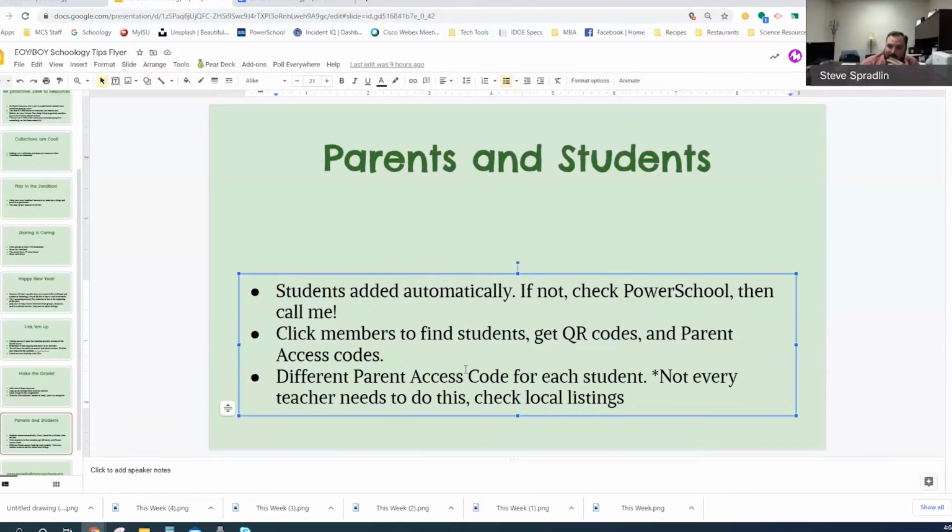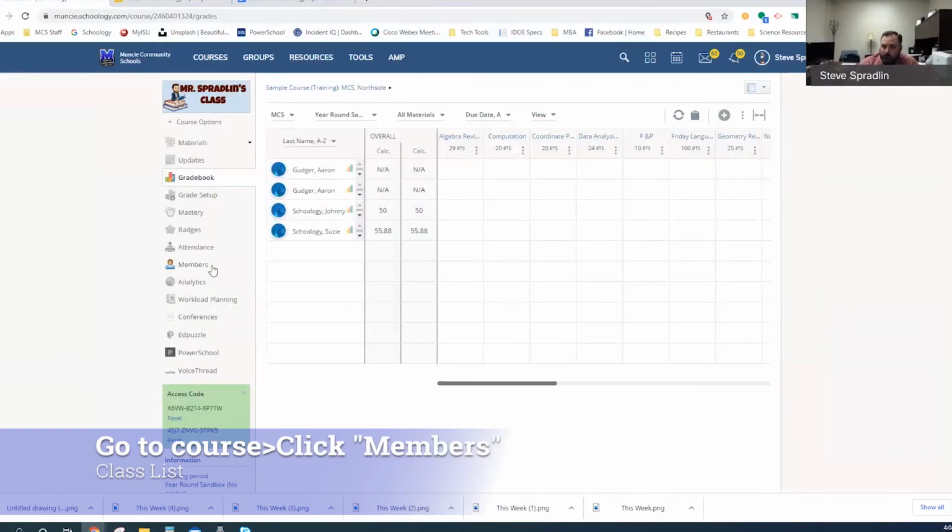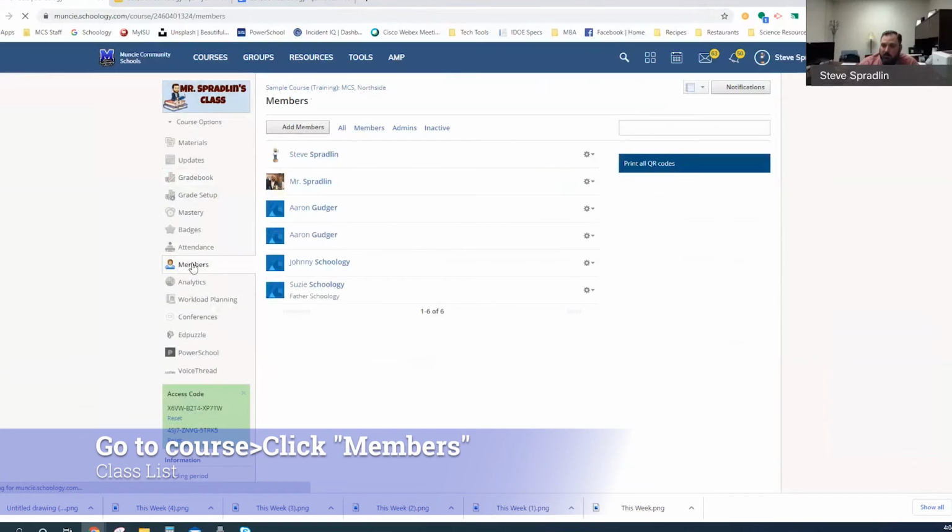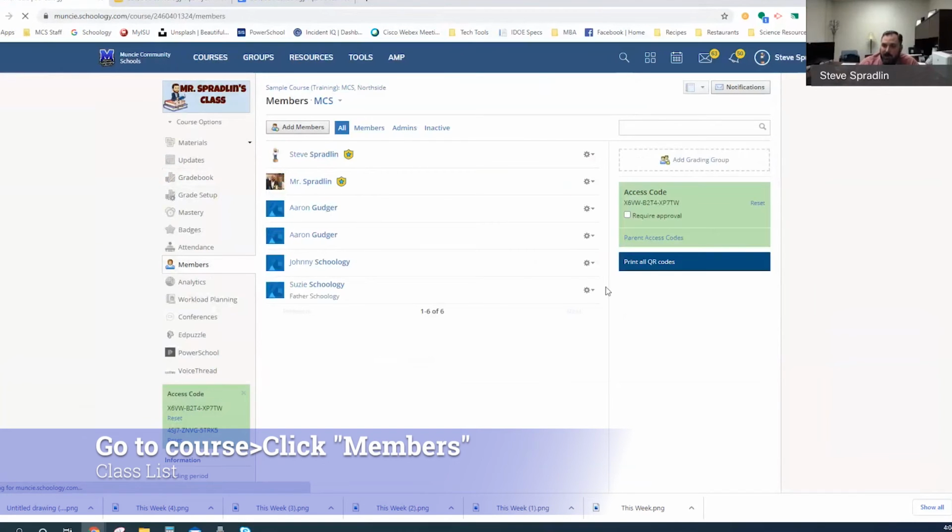The other thing about this is you click members to find students, get QR codes or parent access codes. So let's do this. I'm going to come in here to members. And when you come into members, we have some things that pop up here. First of all is QR codes. I skipped over that this morning, but I won't this afternoon.